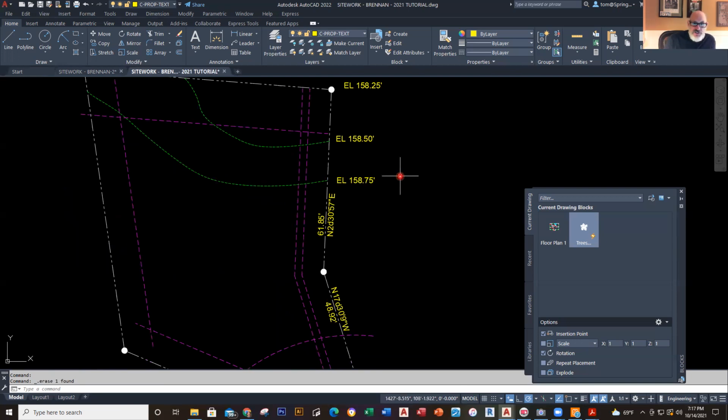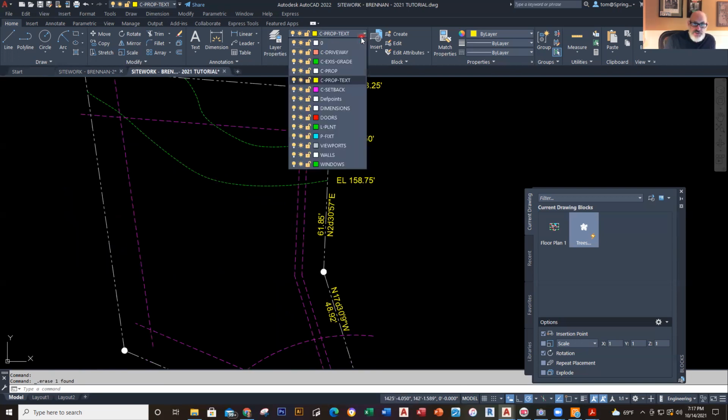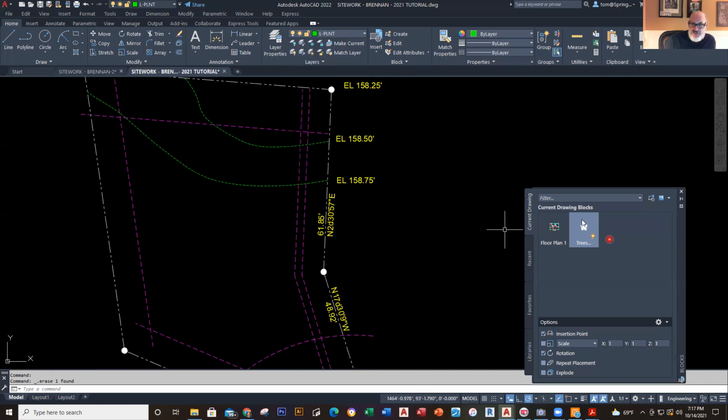To put in your trees, you go here to L plant, right here, the LPLNT layer, and then I go here to get trees. So what I'm going to do is click on here, and when I pull this in here, if I can, I'll just drop it like right around there. Now when I drop it, I can rotate it if I have it set up that way.